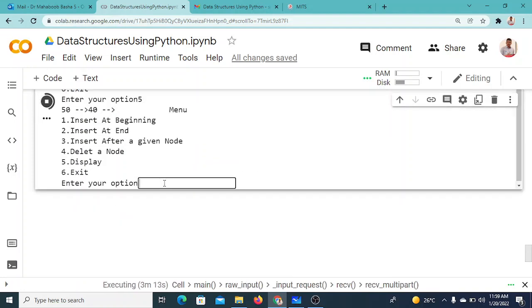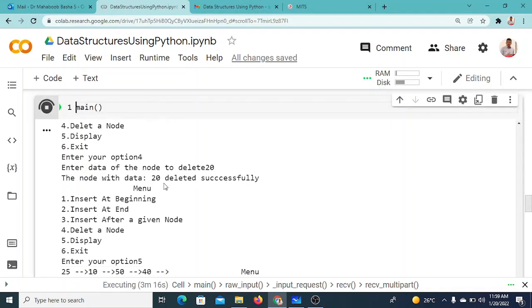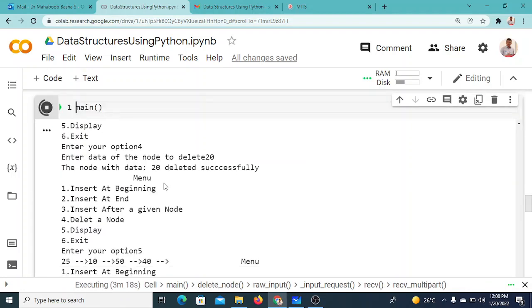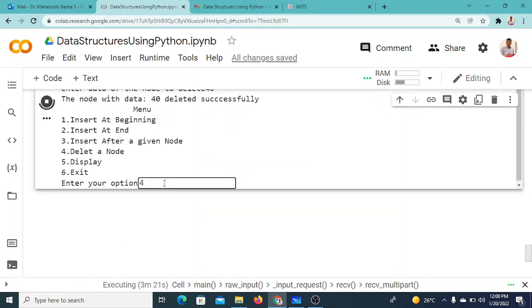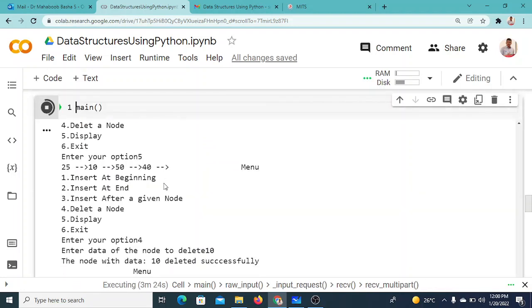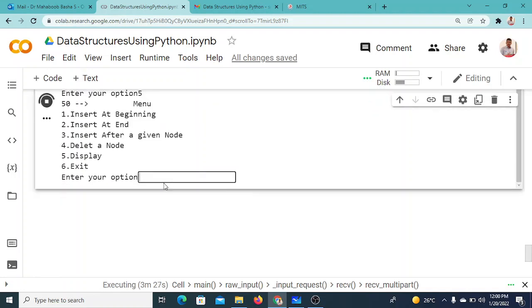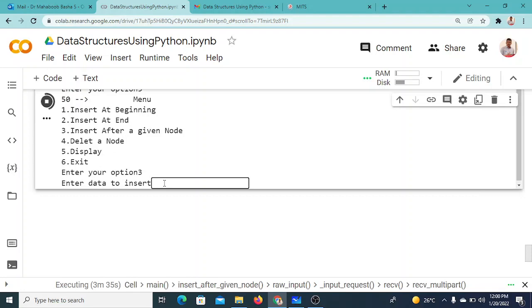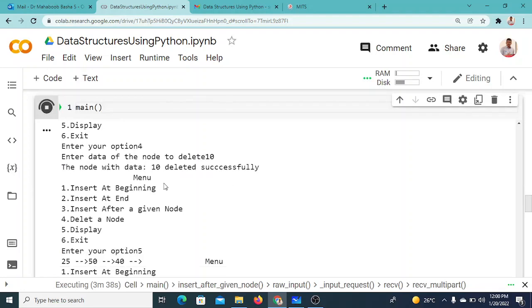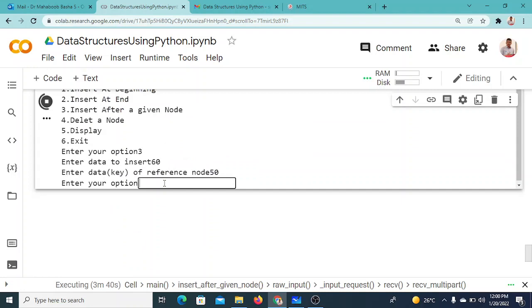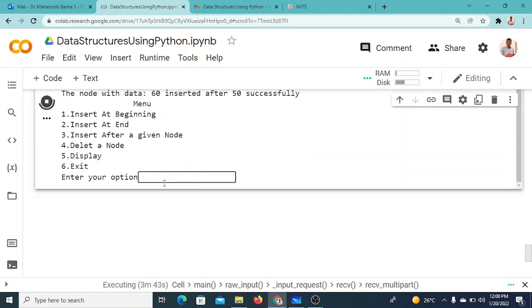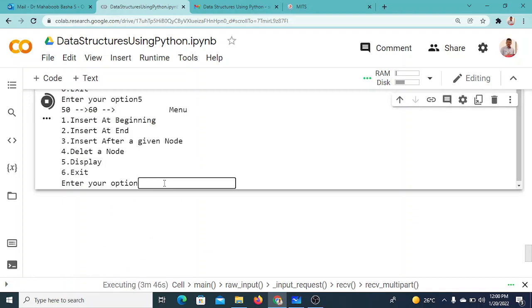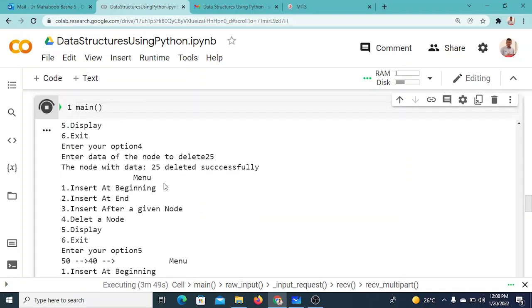Now I'll delete one more, 40: 4, 40. Now there should be only 50. So I'll say 5. There should be only 50 there. Now I'll insert after 50, just one last test case I'm doing. 3. Here I want to insert 60 after 50. So it is inserted successfully. Now when I say 5, it is 50 and 60. So everything is working fine. So this is the complete linked list with all options executed.